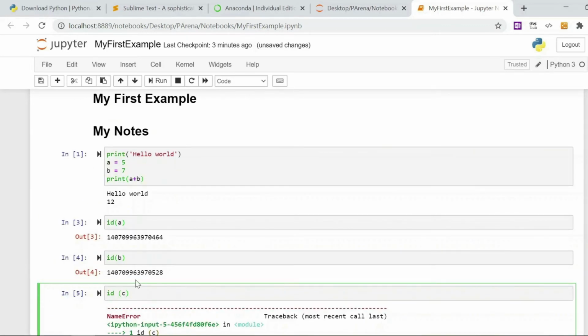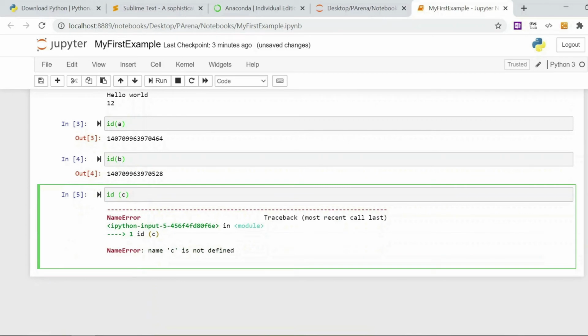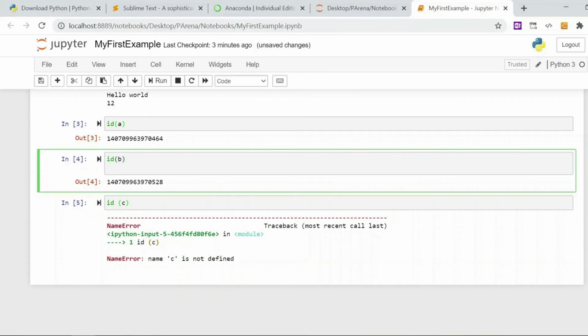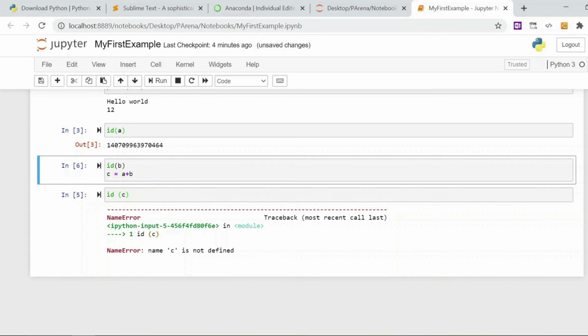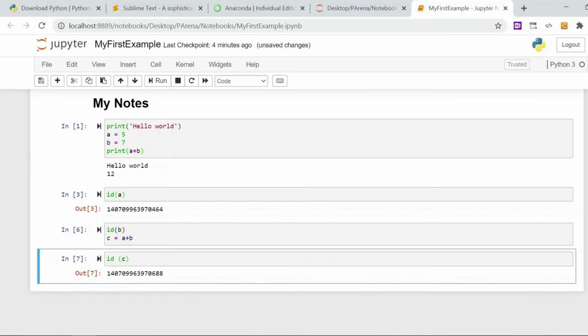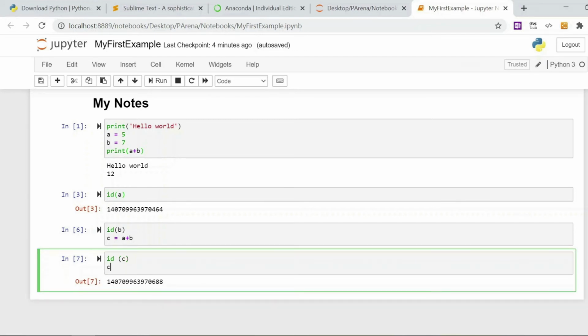Okay, to do this, we can either add it in the old row. Here we can say c equals a plus b, and we need to run this. Okay, now when I execute the next line id c, it will give me a new address. Okay, and when I want to print the value of c, I have to just say print c. Okay.